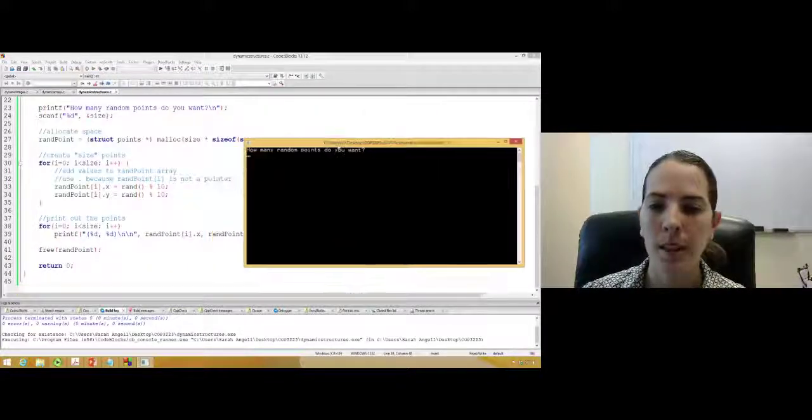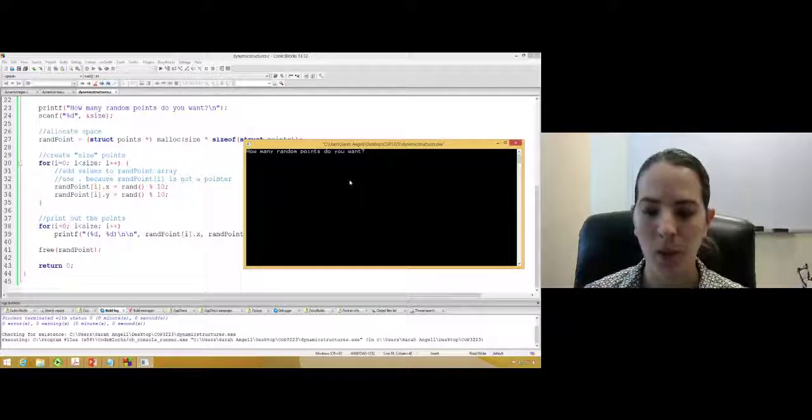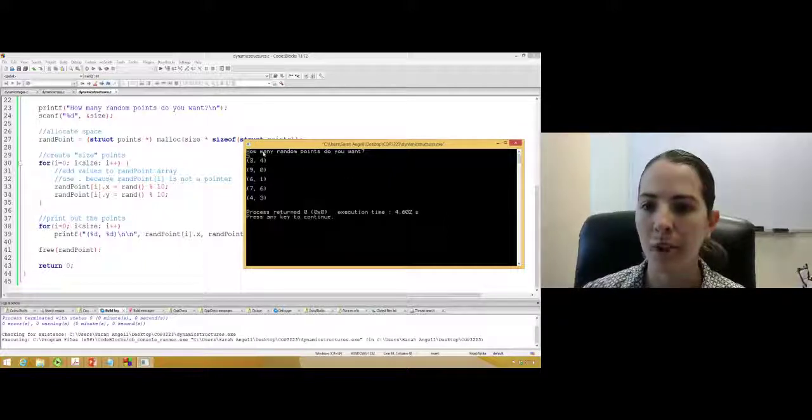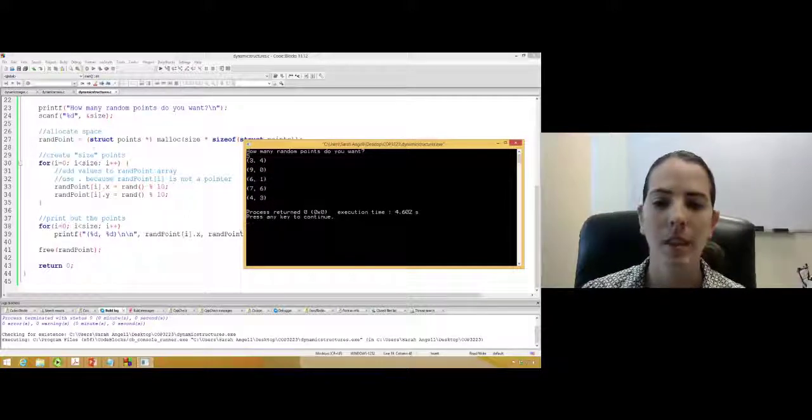So when we run it, it's going to ask how many random points do we want to make. I'm going to make 5 of them, and so we should see 5 random points that we've created.